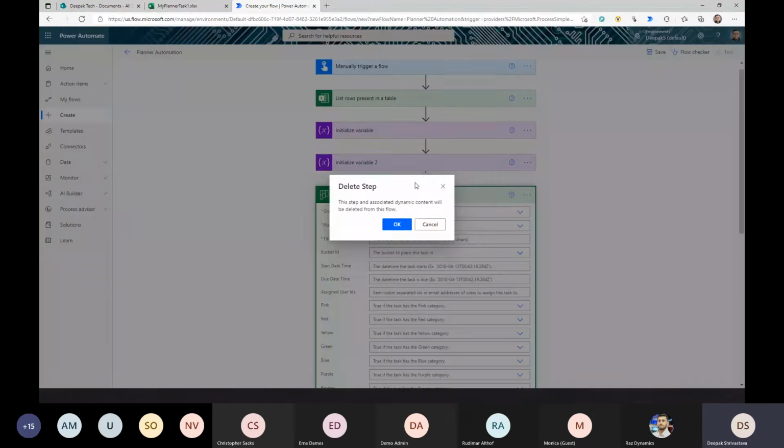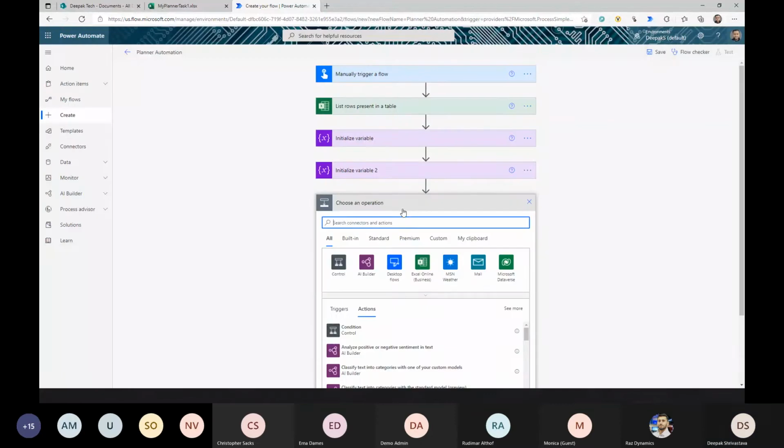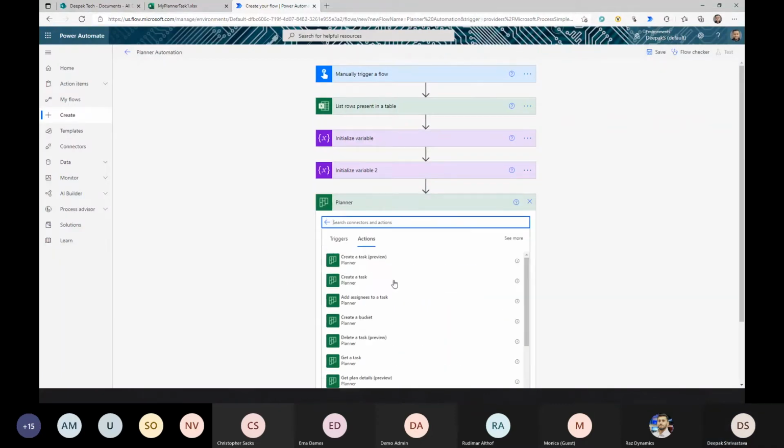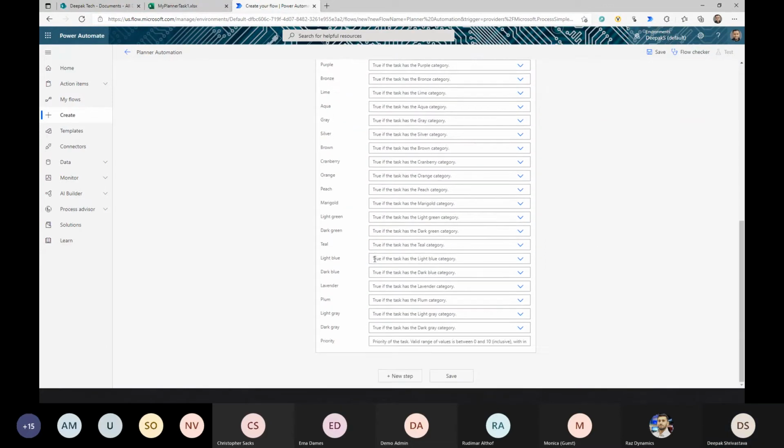If I remove this and add it again, and if I use the preview action, so you can see the priorities here. So that's the only difference.